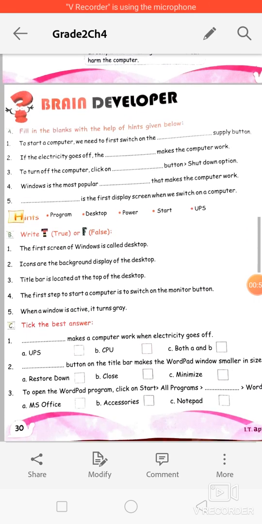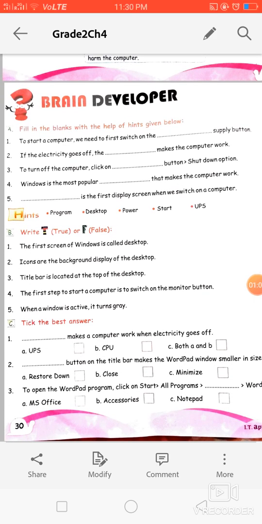Second point is, if the electricity goes off, the blank makes the computer work. So if electricity goes off, who makes the computer work? It's UPS. I told you that UPS works like an inverter for the computer. If the power goes off then it supports the computer to work.